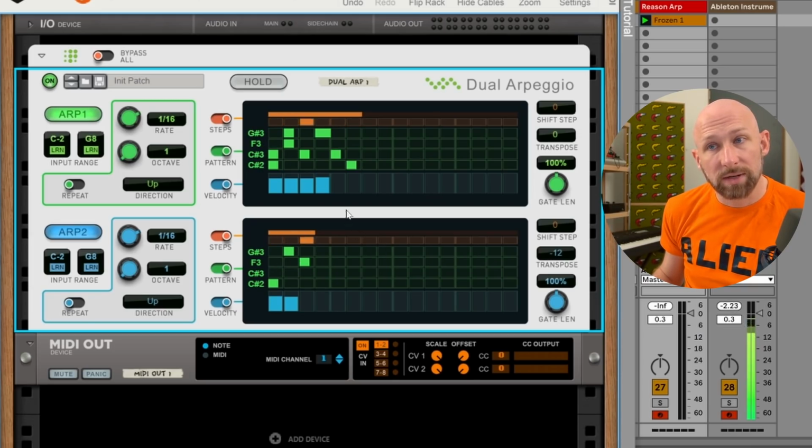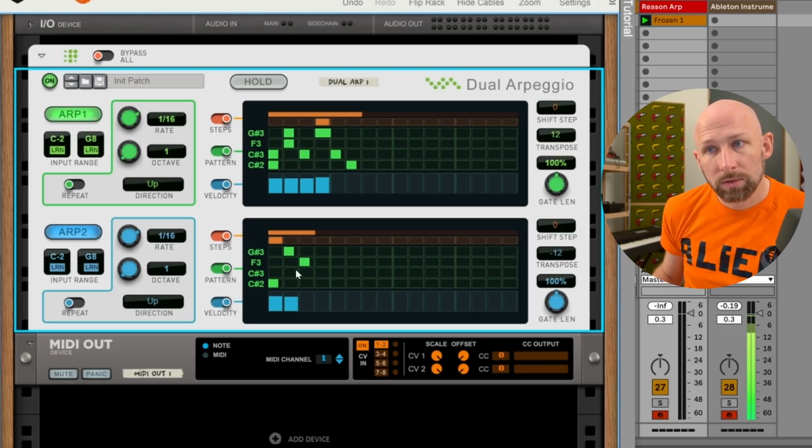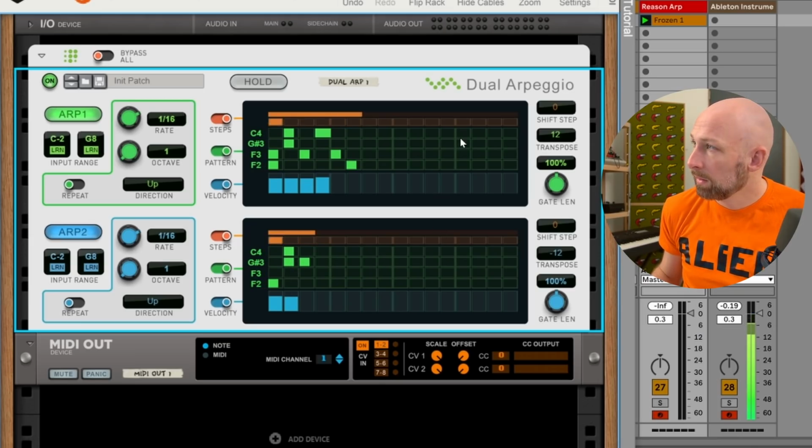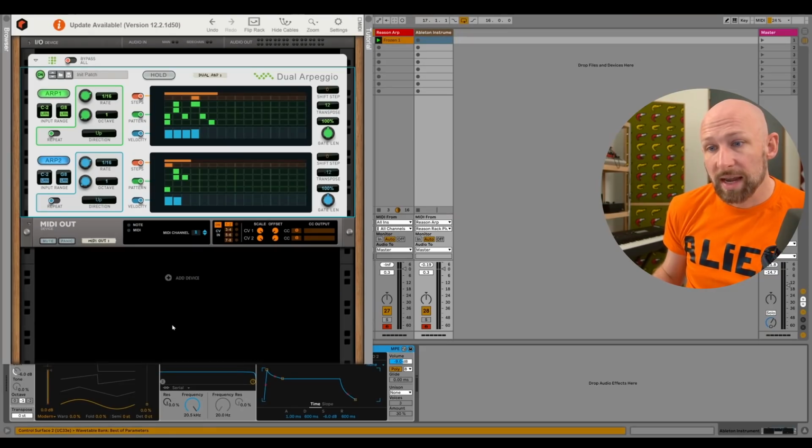So these 2 patterns are now playing up against each other. Here, let me transpose this one up an octave, so you can really feel the difference. Awesome. Now, of course, we have been feeding this into just an Ableton instrument.